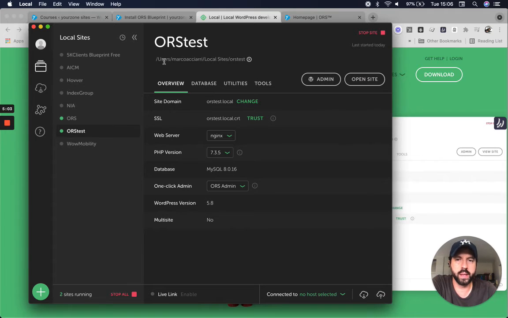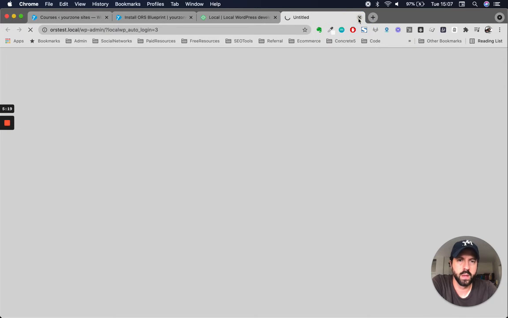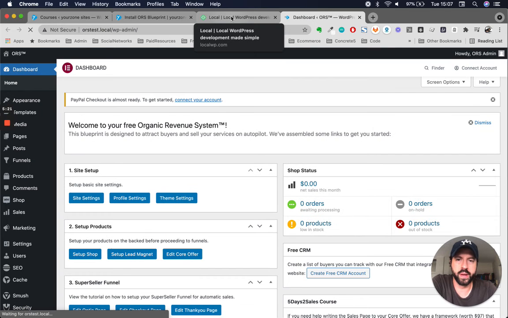Okay, before you do that, your site is here if you care to know where it is. So you just have to click on that button. It'll open the folder with the site files there. But I don't think this is very important for you at the moment. So go ahead and click on this to access the site. And it should take you to your dashboard.